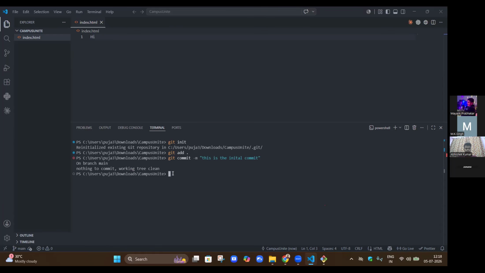Then we press enter. On branch main, nothing to commit. Wait a second. On branch main, nothing to commit. All right, all right. Git branch, let me see. It shouldn't be showing like this.